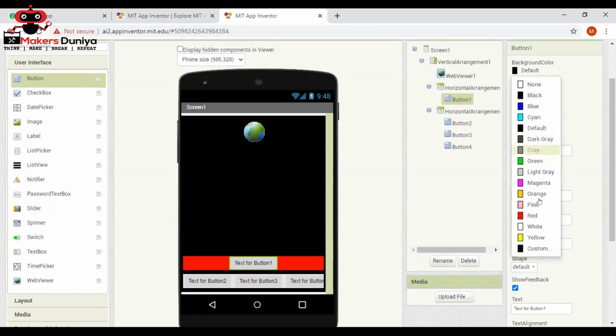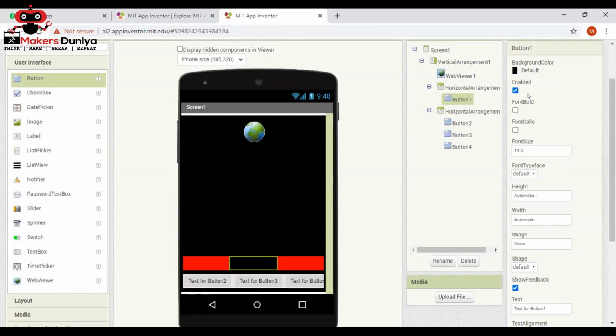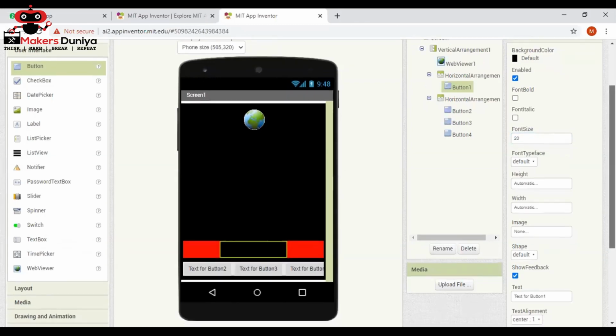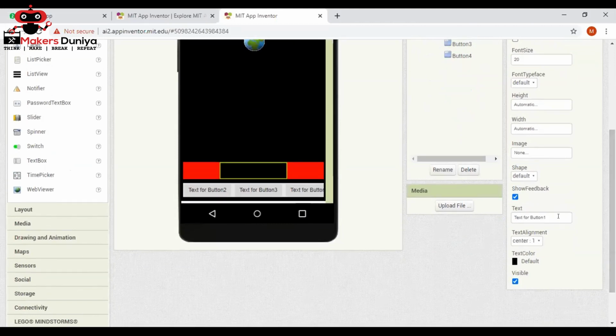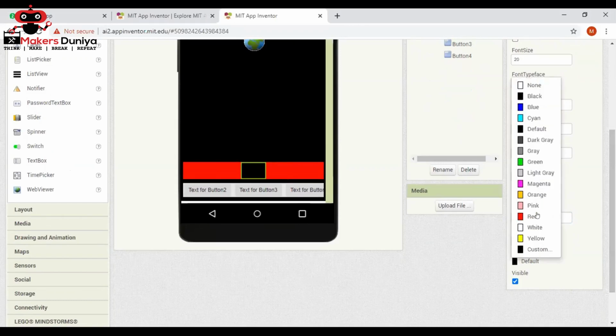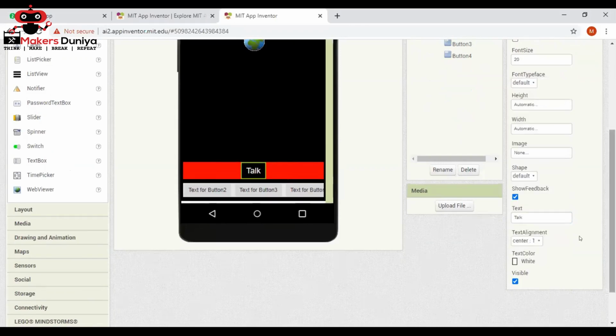That is, we'll set the background color to black. Don't worry, your text won't be visible right now, but we'll change that. And we'll set the font size to be 20 because we want the talk button to be larger. And then we'll change the text to talk, and then we'll change it to white, and now you can see that it's visible here.